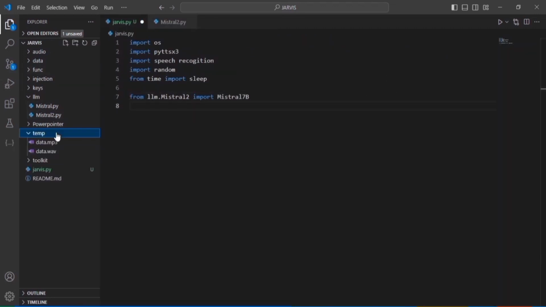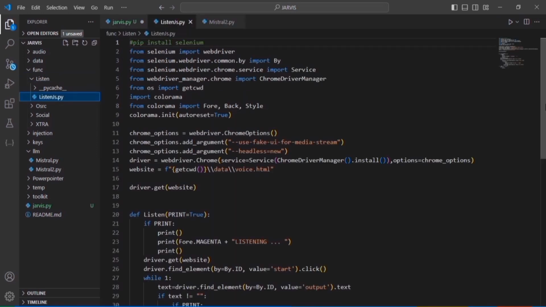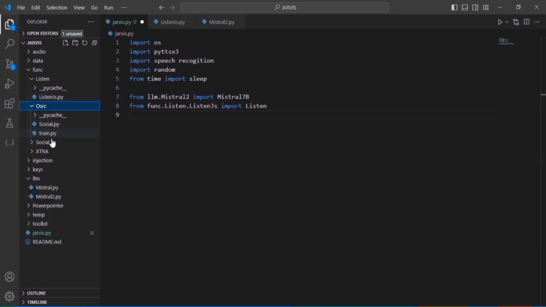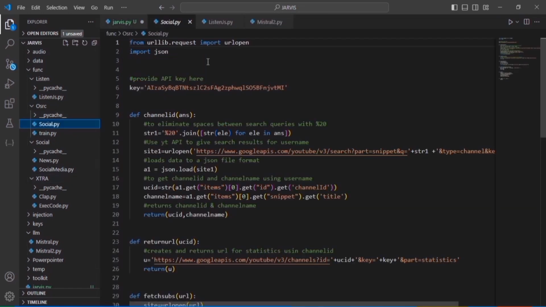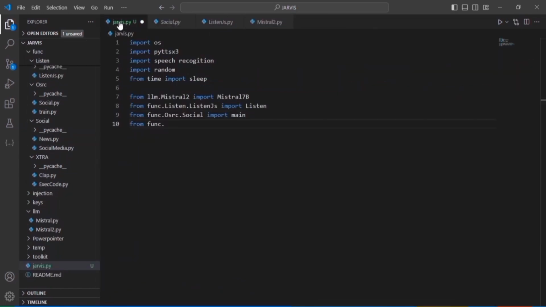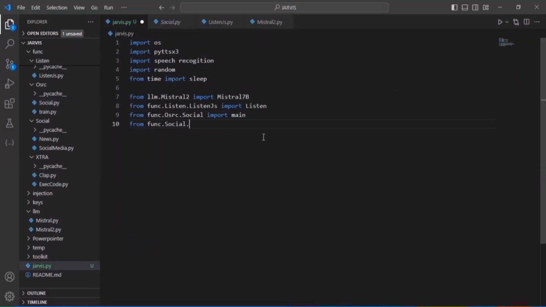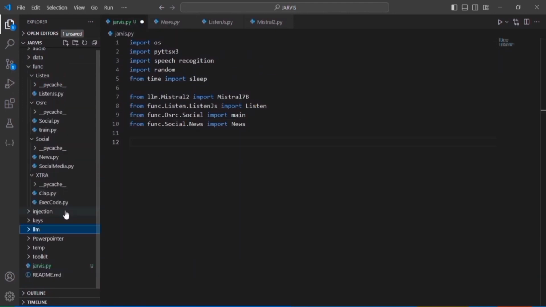After this, we have to import some other files also, such as from function.listen, I will import listen.js. So from listen.js, I will import this listen function. And similarly, I will also import the news and other things. So from func.os.social, I will import the main, and from func, maybe social.news, then import the news. Okay.